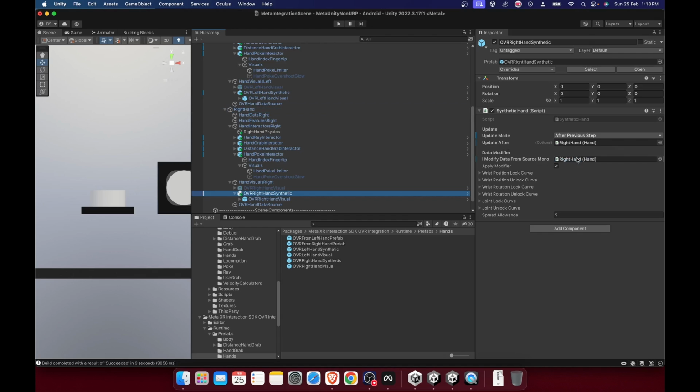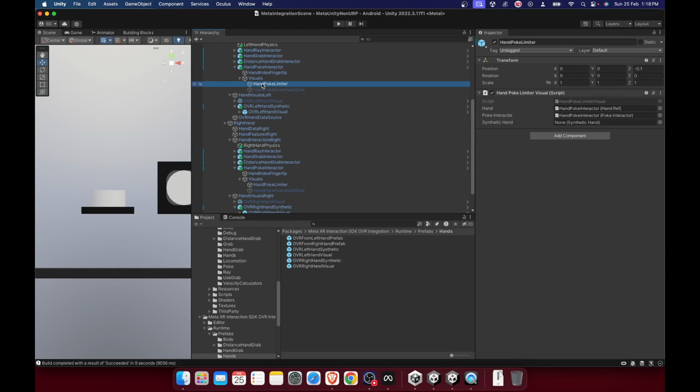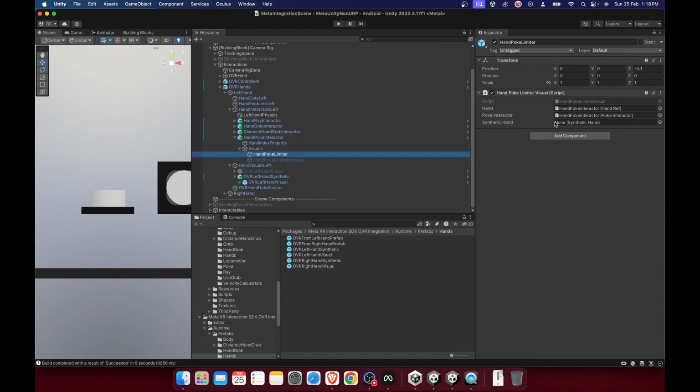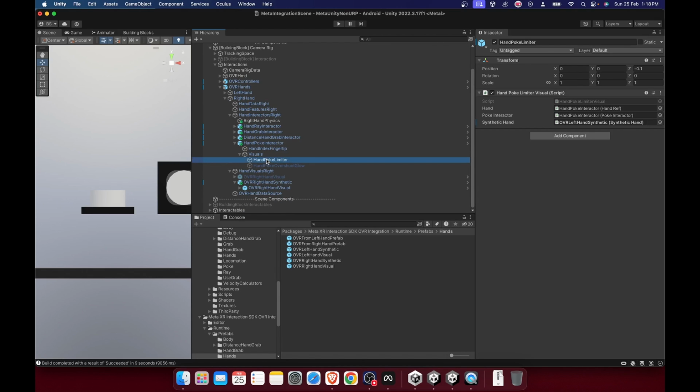So again, drag and drop the right hand onto the right hand synthetic, and that should allow our synthetic hand now to read the hand data from the respective hand script, and it will move the hand or loop the hand as usual. The last thing we have to do is to apply the synthetic hands to the hand poke limiter fields. So make sure you drag and drop the right reference for the left and right synthetic hand onto the hand poke limiters.